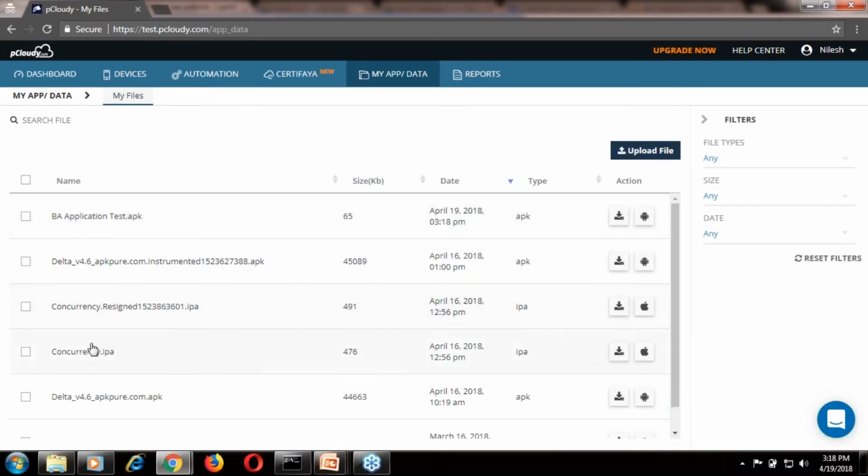Okay, so I have already uploaded an application called Delta app here. This is for Delta Air. When you want to do normal functional testing on one single device, you just need to upload the application the way I have uploaded, and from this location you will be installing the application on the real device.